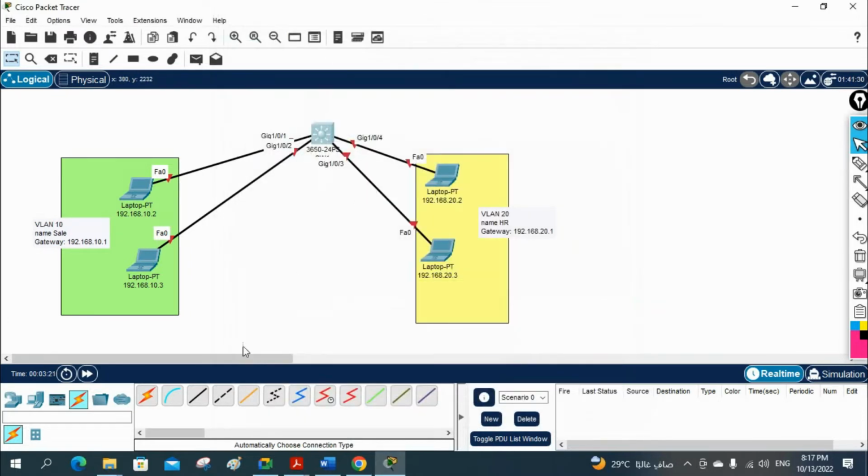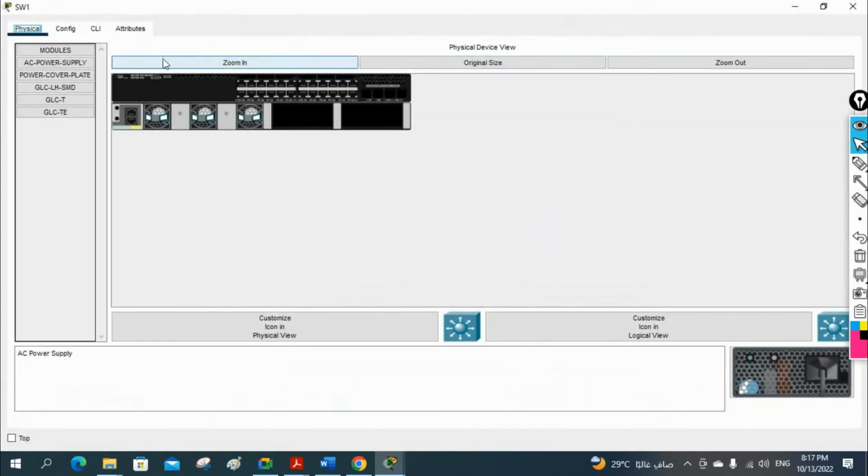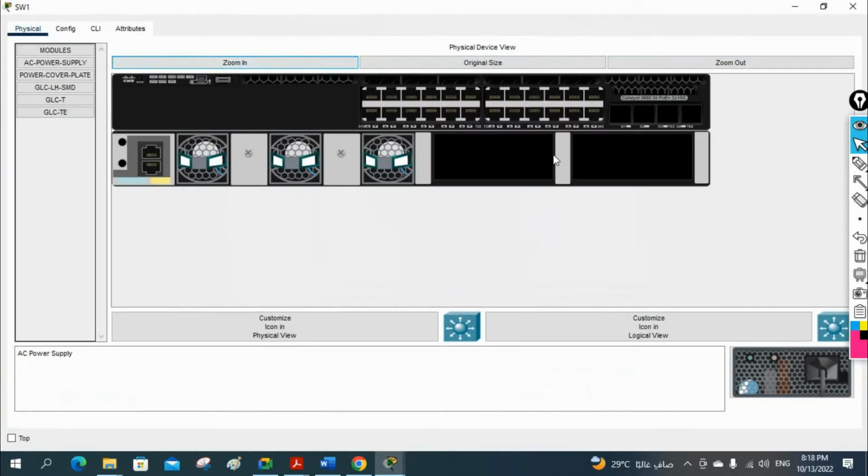So now our topology is ready here, and if you see this switch, I am using a layer 3 switch. Which one do I use? I use this one, 3650. So for this switch, you need to insert the power supply here. If you see here, you don't have the power supply, so you need to drag and drop it here.